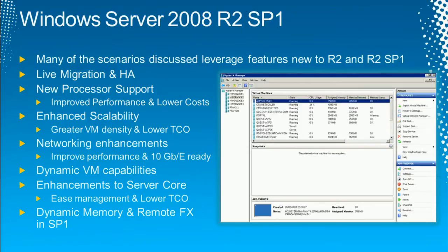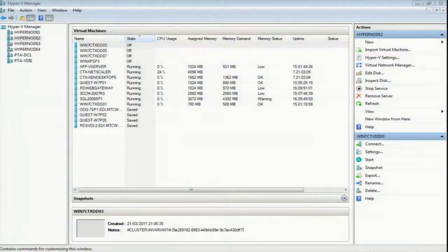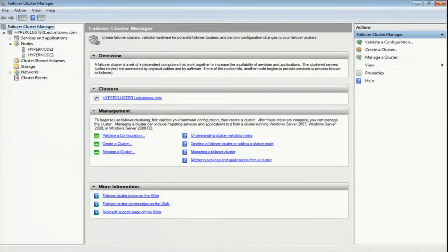So let's have a quick look at what that looks like. I'm going to show the live migration bit. I'm not going to show the HA bit because obviously that would require me turning off one of my hosts. And with them being in Edinburgh, that's going to make it a little bit difficult for me to switch them back on. But let's go to Failover Cluster Manager.